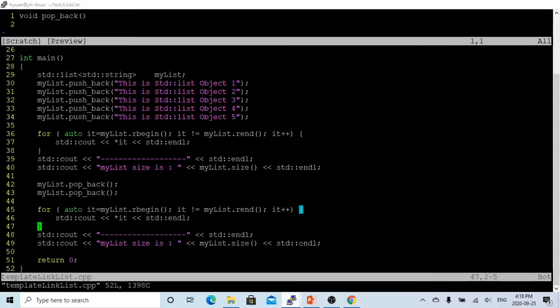So here is the basic C++ program. We're going to use the standard list, std::list, and we create a type std::string called my list, and we push 1 2 3 4 5 elements into the list. Then we make a loop to display the list, and we use the my list size method to display how many elements are in this list.